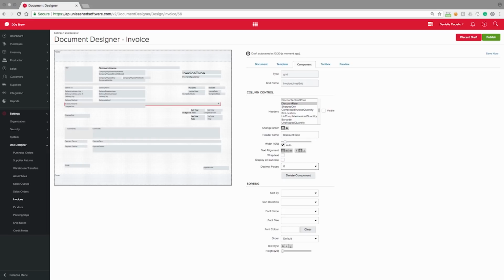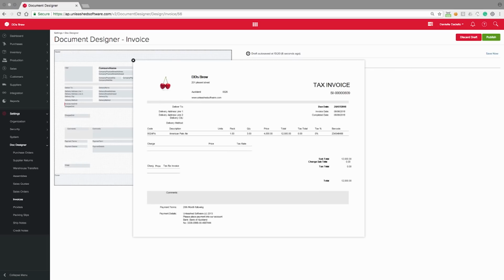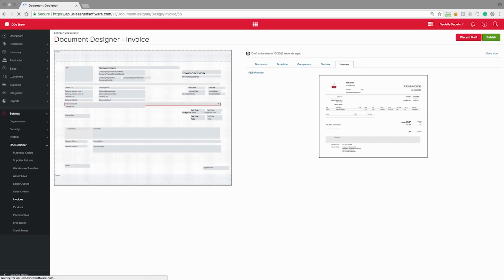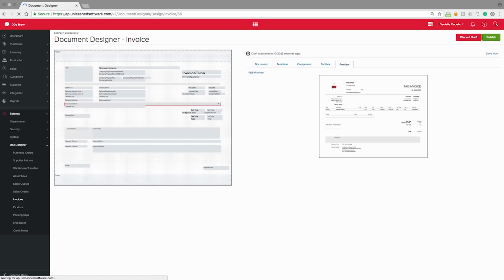I think my documentation looks pretty good now, and I'm going to look at the preview to make sure it looks suitable and fit for purpose. I'm pretty happy with my document template, so I'm going to click Publish, and everyone will be using the same look and feel.